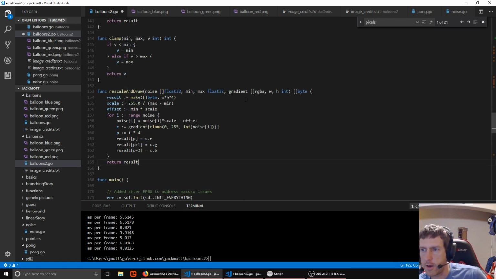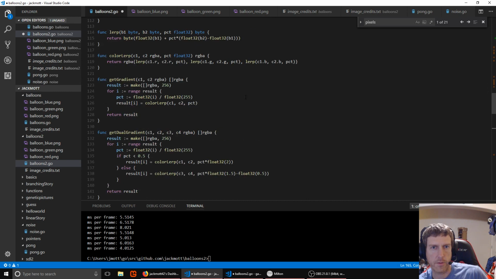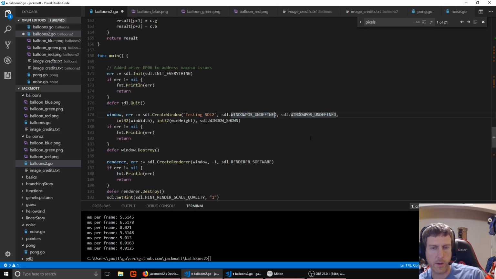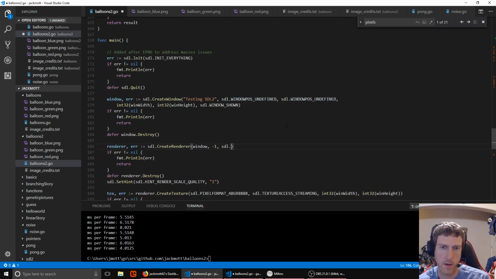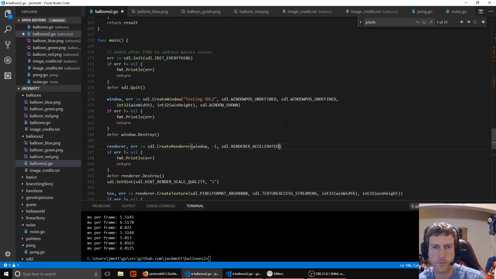Chat asks, does SDL render accelerated cause SDL to use OpenGL? I don't think so. I'm pretty sure not. But you can use OpenGL along with SDL. But I think SDL is just talking to the GPU directly. But I don't know, that's a good question. They might be leveraging OpenGL to some extent.